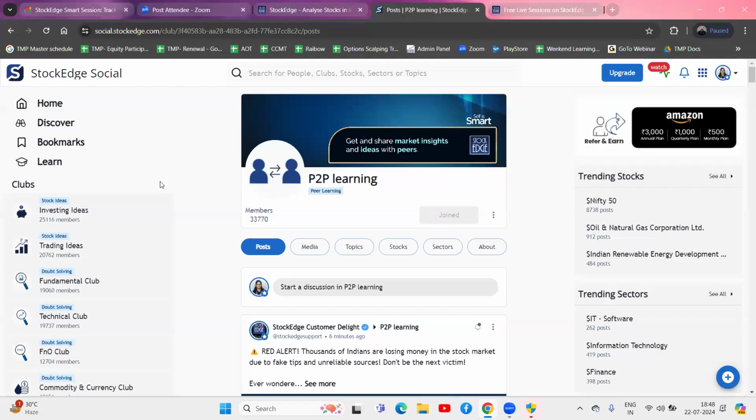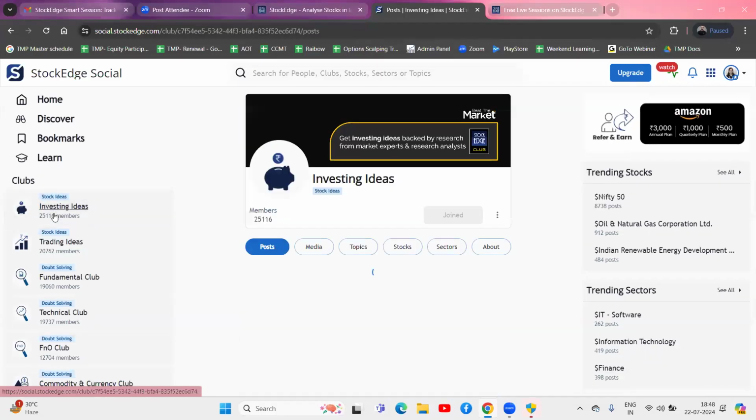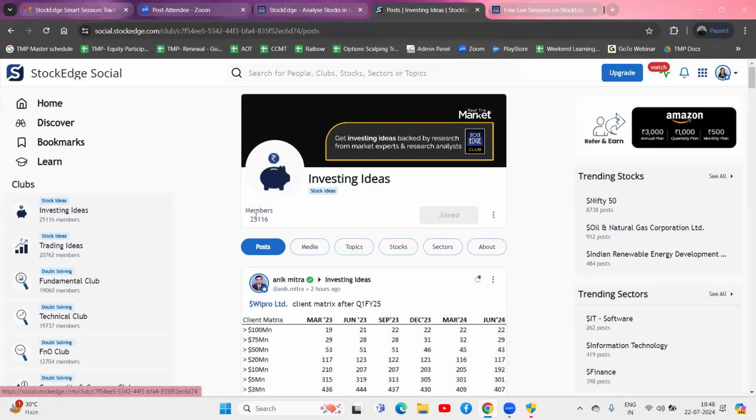Okay, so on the left hand side, what I can see, there are investment ideas, there are trading ideas. On top of that, what is written? It is stock ideas. So if you are a club member, you can simply enter this club and see the trading ideas and investing ideas being given by our market experts. By market experts, I mean the ones who have a green tick right beside their name. Before I proceed, I will give you a clear understanding: in StockEdge there are two types of ticks.